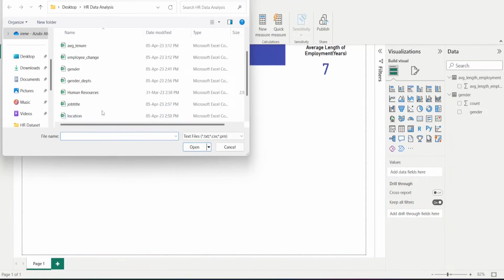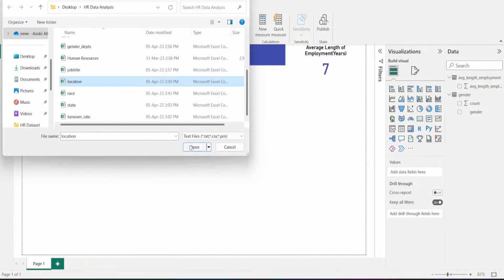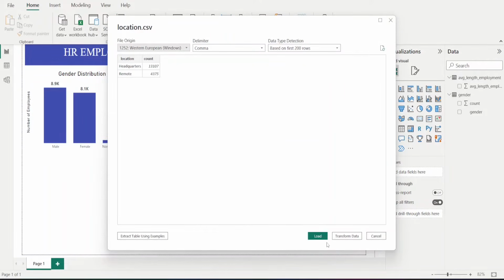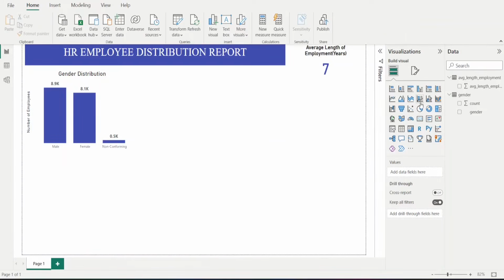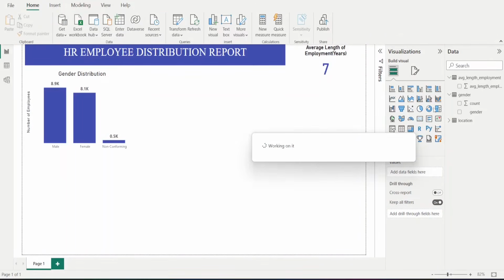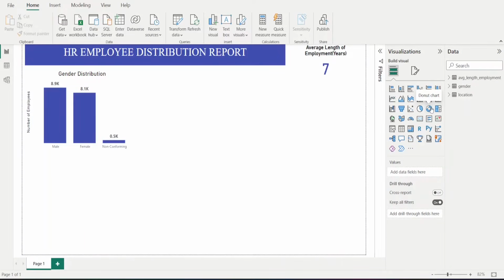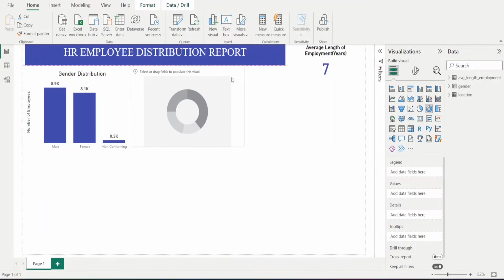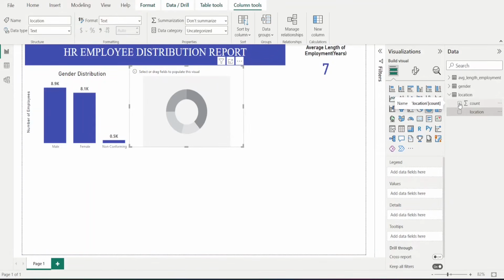So you get data, text or CSV. You do location. You want to see how many are remote and how many are headquarters. So you load it in. For this, I'm going to use a donut chart to show the proportions. So I click on donut chart. So in Power BI, you make sure before you select your next visual, there's no visual that has been selected on your report.